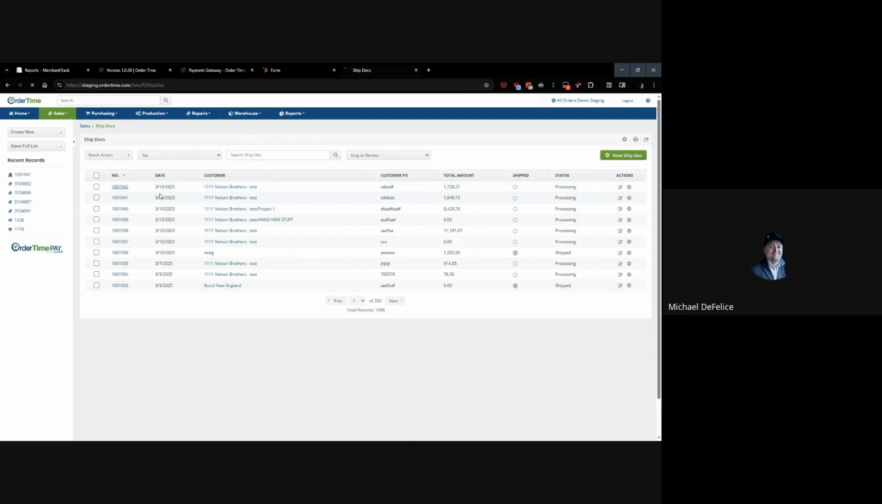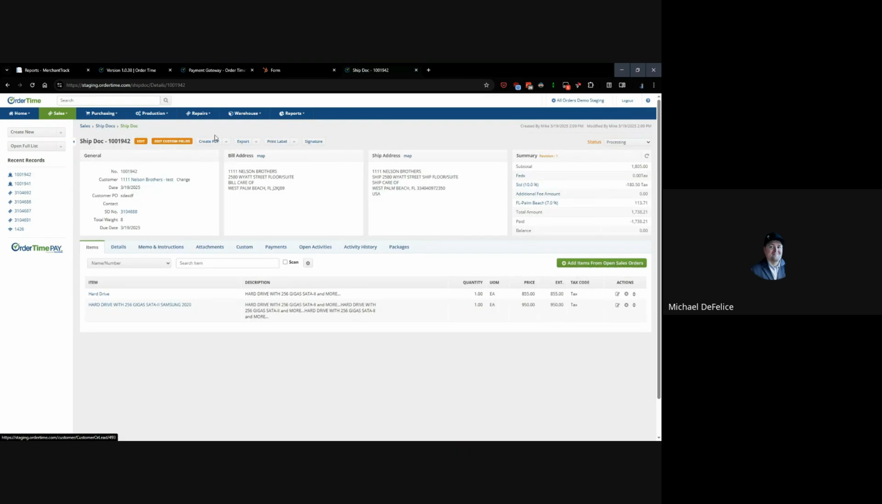And then right over here, we got 1001942, and it's already created off of that sales order. So that's that new feature, just being able to create in a batch, like multiple ship docs off of multiple sales orders.